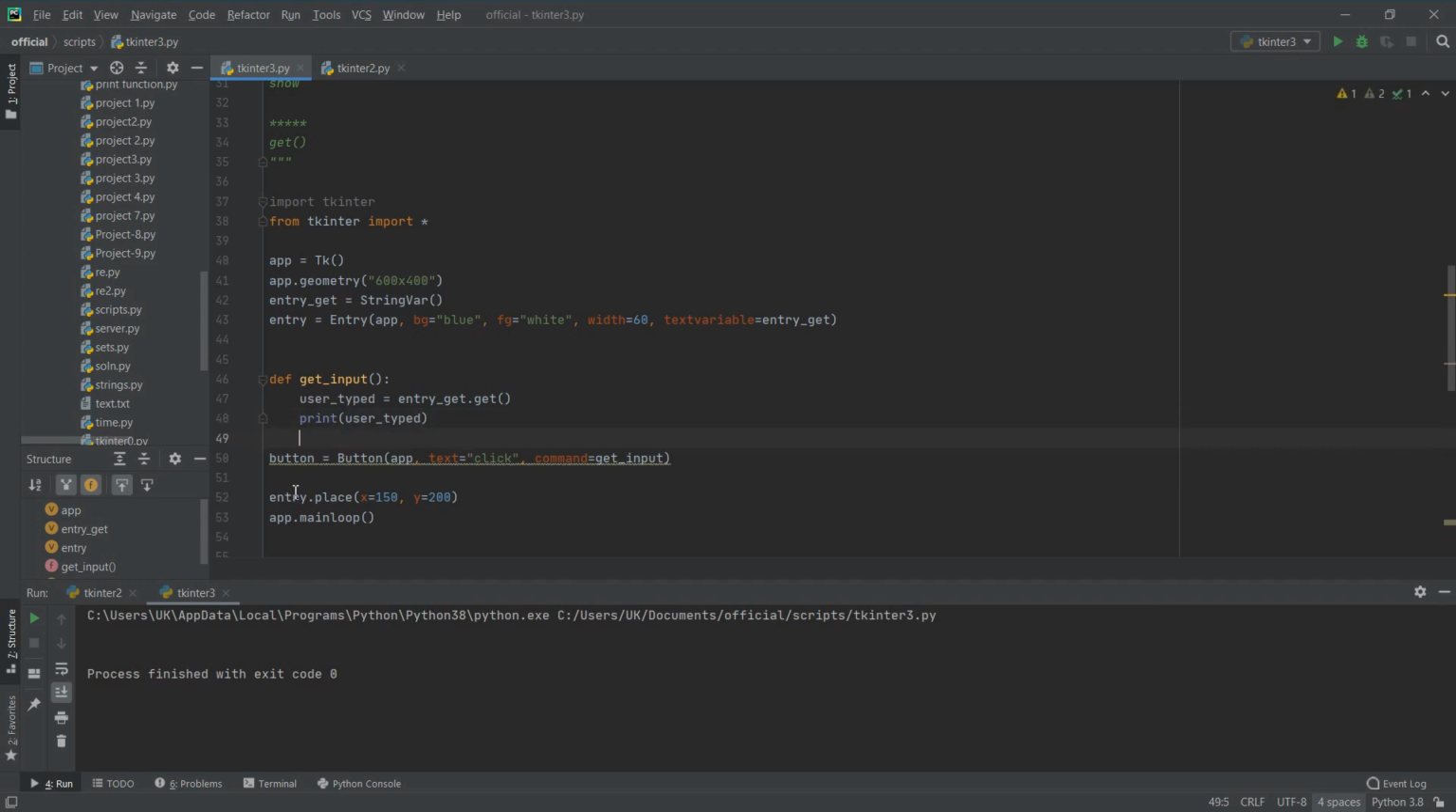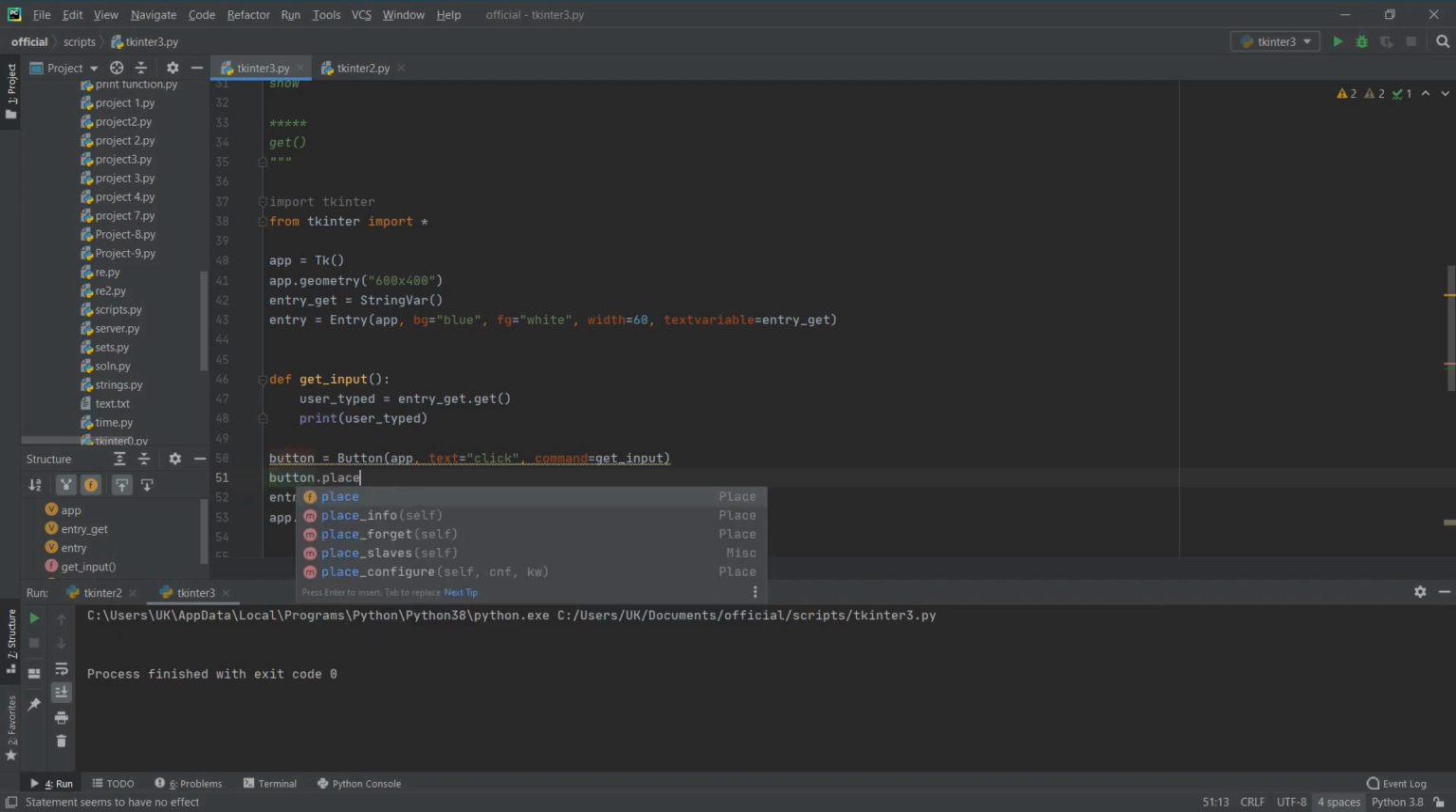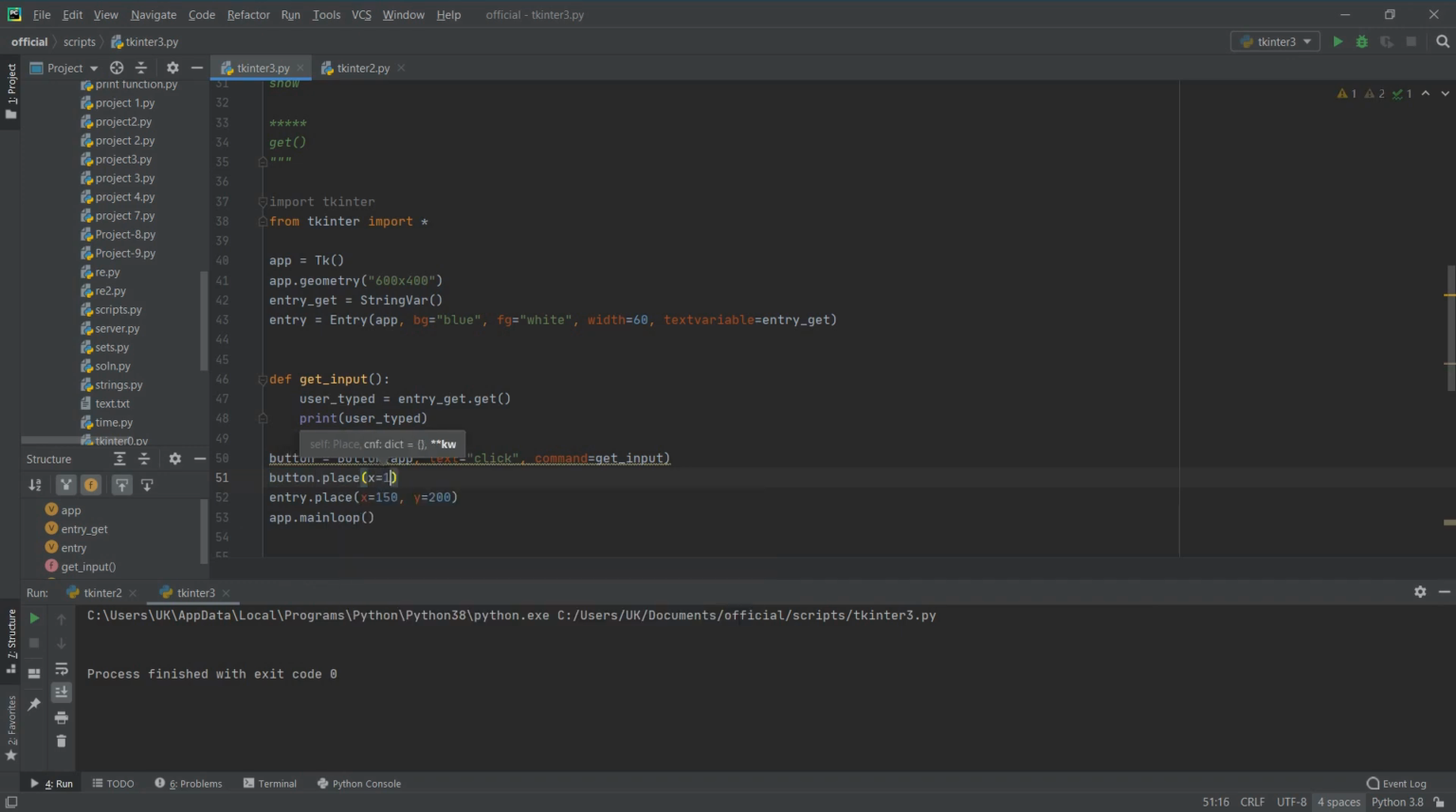So we are actually done here. Let me place this. So button dot place, now I'll do x 200, then y should be 300. Now let's quickly run this code and see.